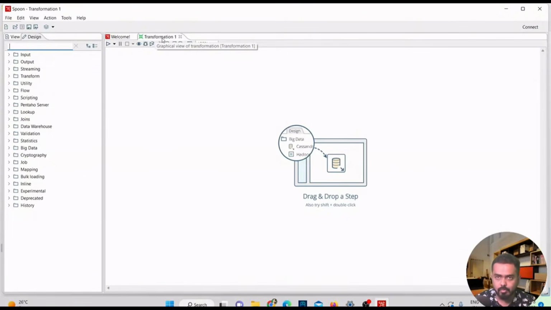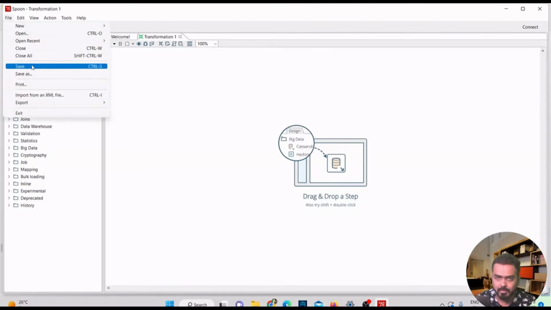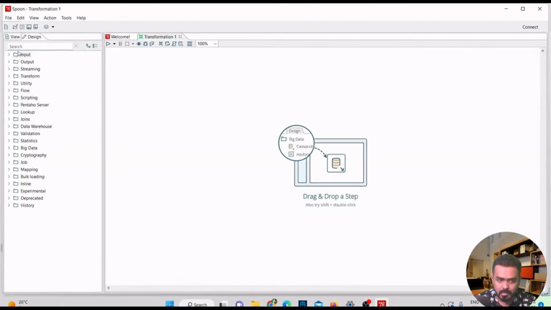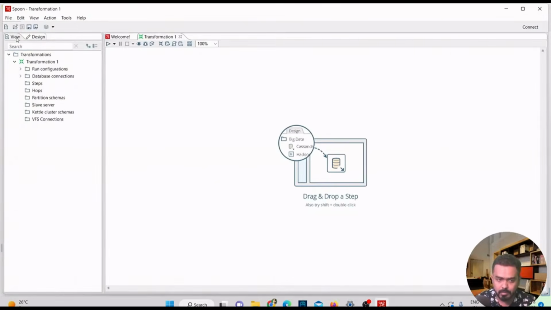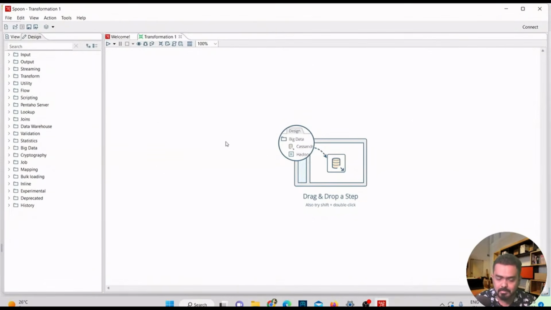Every time I want to run this transformation, I need to save it first, then only I'm able to run it. So a better approach is, as soon as you open the transformation, go to the file menu and click on save. Inside the view section, we have all the database connections and the run configurations. But to design the transformation and add the steps, I'll be working most of the time in the design section.